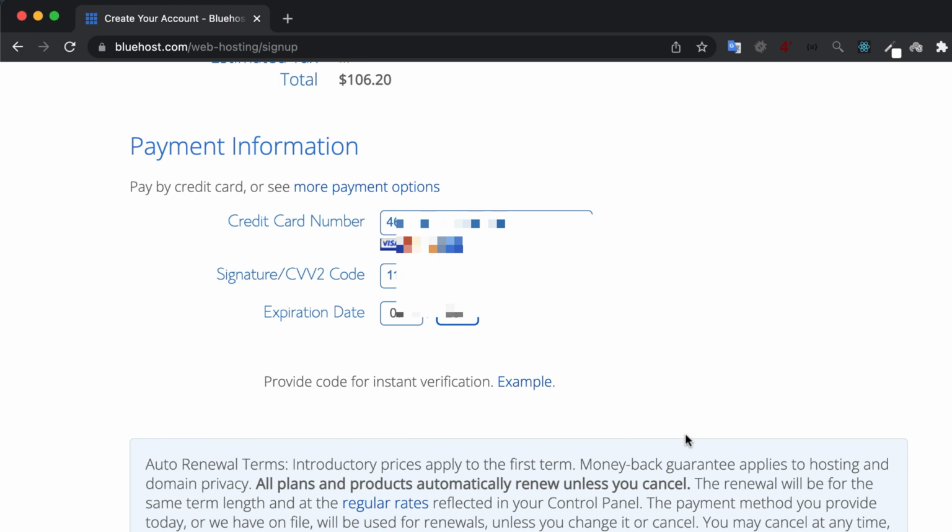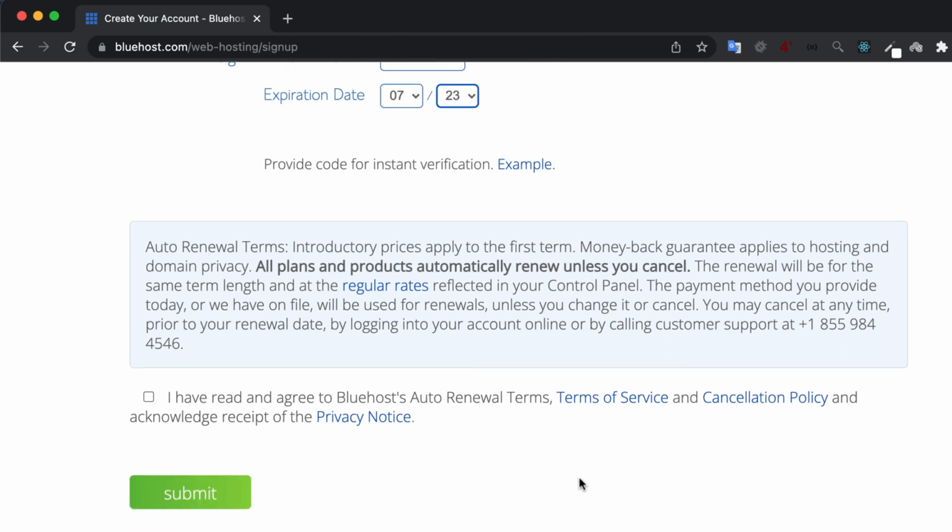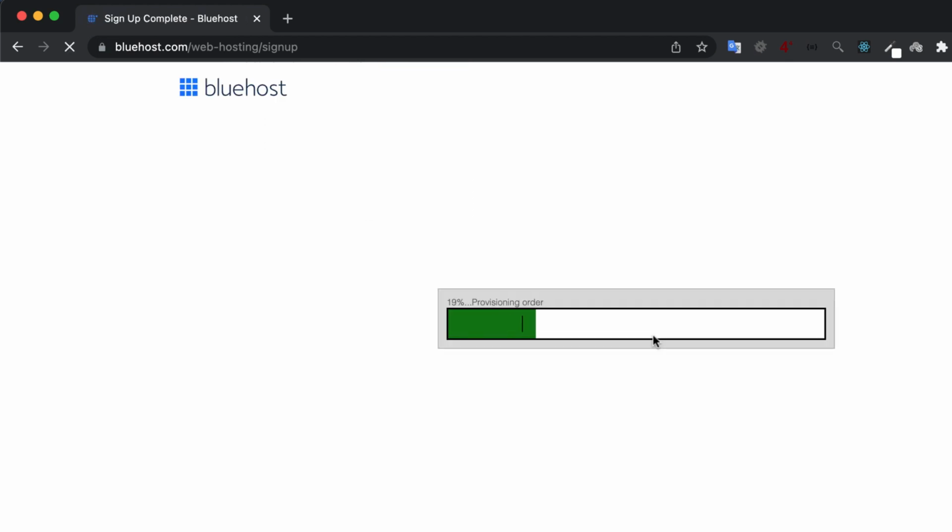I have given my credit card information here, and am now ready to create my account. Some important information about renewal is given in this box. Your plan will be renewed automatically unless you cancel. It will be renewed in the same term length, and a regular rate will be applied in renewal. Agree to Bluehost's terms of service and click Submit. Processing will start and you have to wait a little bit.